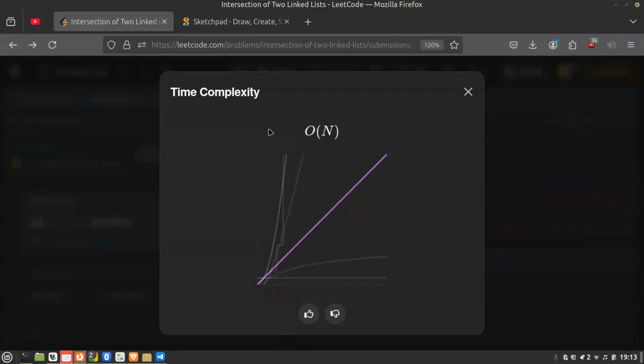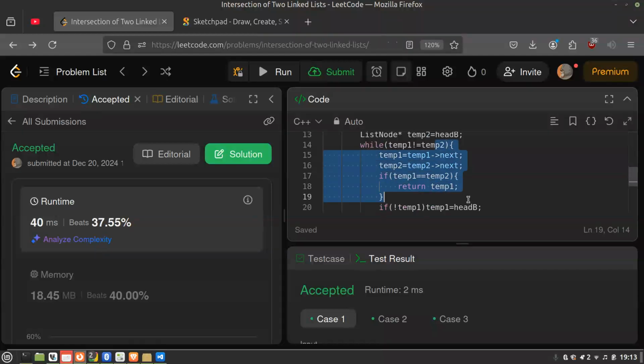Hmm, for some reason it shows O(n) every time. But to be specific, this is O(n) plus O(m) because we are traversing both the linked lists. Technically we balance each other out, so we can say O(n), but the better time complexity would be O(n) plus O(m), and the space complexity is O(1), which was not there in the first example. So this is the optimized version of this problem.